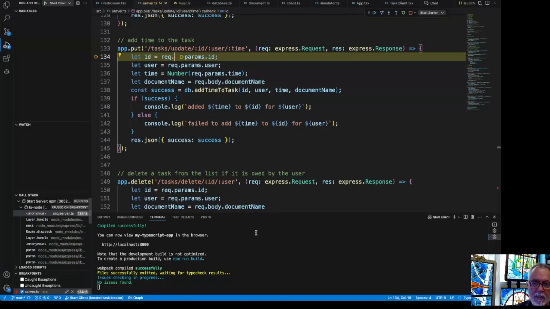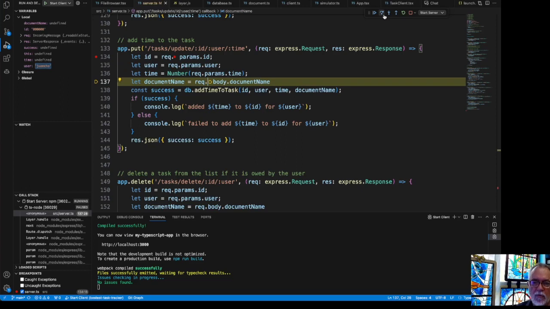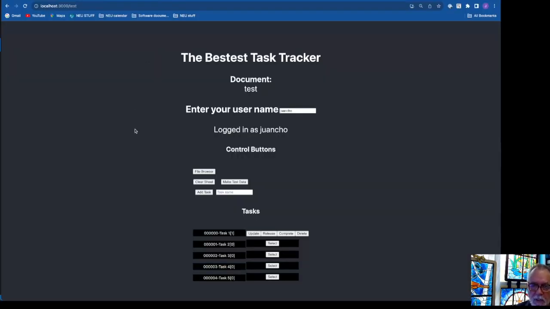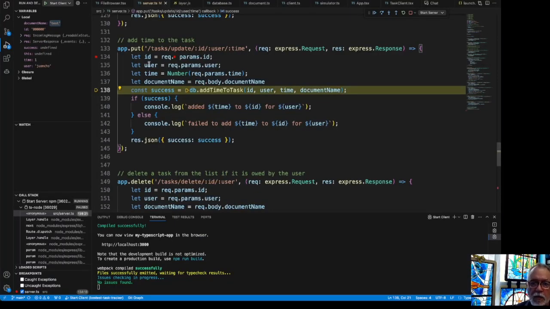Okay, so let me click on update again. Now, I want to examine the parameters here. So let's step over, step over, step over, and step over. Okay, so let's have a look at what the value of ID is. The value of ID is 000, which is this ID here, so that makes sense. The user is Juancho. That was packaged up in our code. Yes, that makes sense. The time here is 1. Okay, that makes sense. And then now I'm going to make this call.